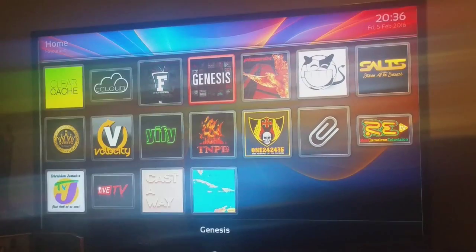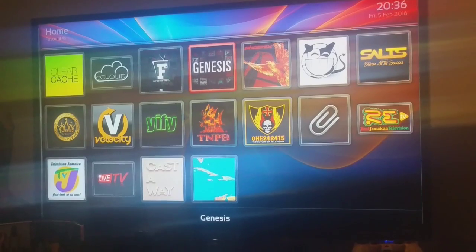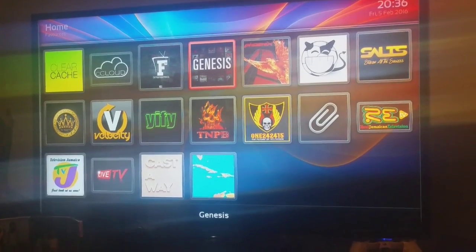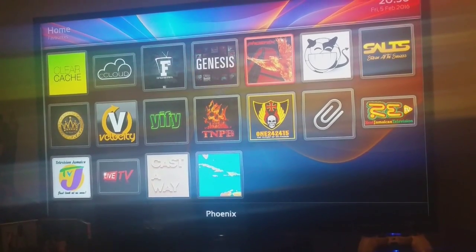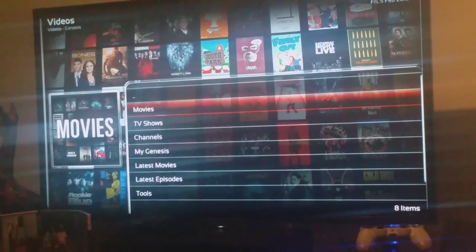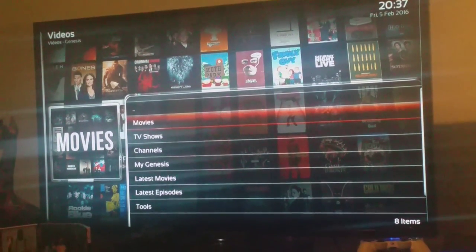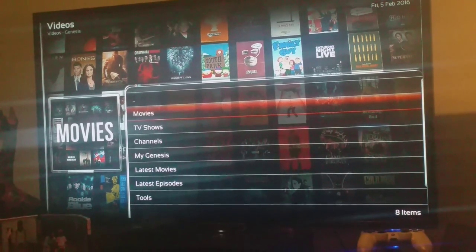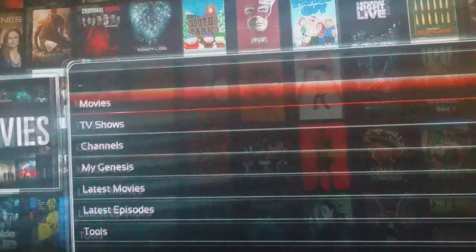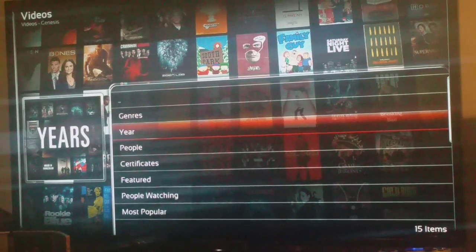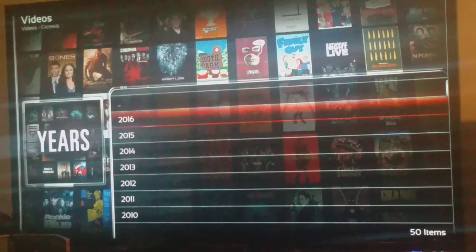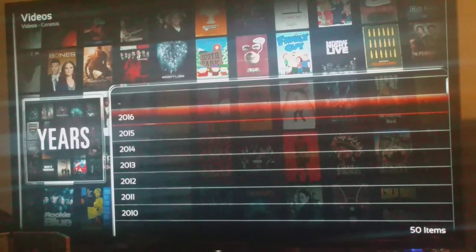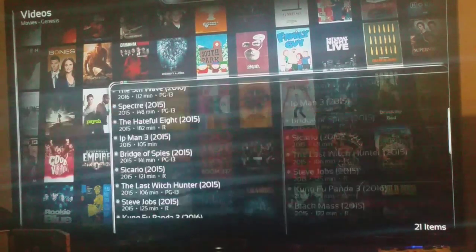All right. Right, so what we're going to do now is I'll show you how we select movies in Genesis. So for Genesis, I've highlighted it, you can see it's in red, so I press OK. We go into Genesis, so we've got movies, TV shows, latest movies, latest episodes further down, but really you're just going to use movies and TV shows. So we're going to movies, we're going to year, and then we can select 2016 and so on.